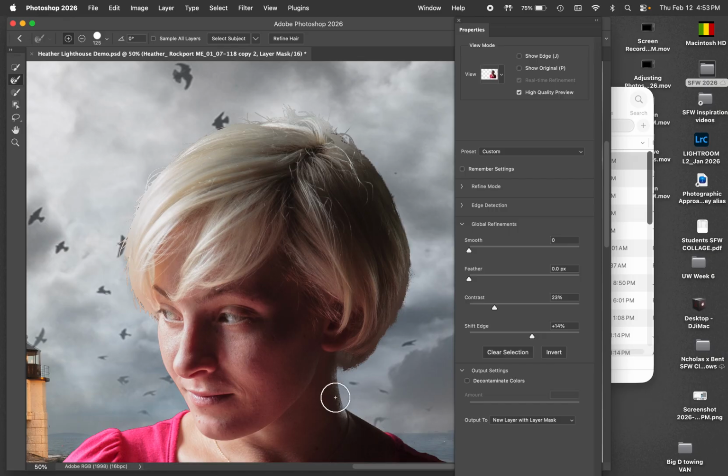So let's say I go too far here. I can hold down my Option key or Alt key on a PC, and the center of this tool turns into a minus sign. So that means removing what I just did. Now that we can see that easily, I'll go back down here with that key held down, and replacing the pixels that were overly done before. So Shift Edge, Contrast, all of these things have to do with how the tool calculates the edges of what you're trying to work with.